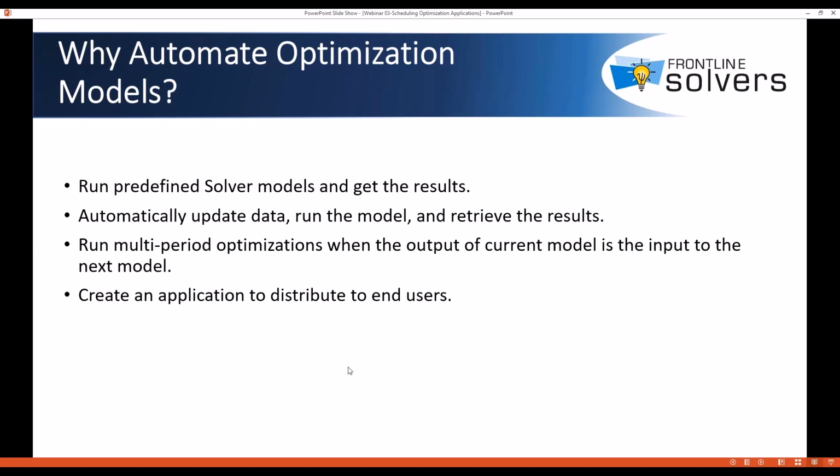Automating your models allows you to run your predefined solver models and control the solver. You can automatically update data, run the model, and retrieve the results. VBA can also help you if you want to run multi-period optimizations when the output of the current model is the input to the next model. Another important application is to create an application or dashboard to distribute to your end users, okay? However, when it comes to creating applications from your models, you have many other choices.